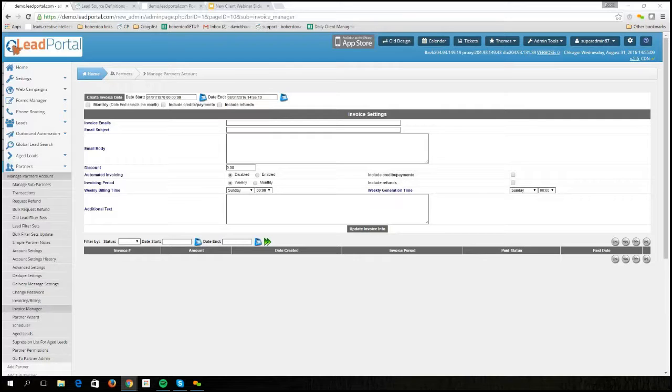If you do choose weekly, then the two options right below it are then used, the weekly billing time and the weekly generation time. If you mouse over, you can see the actual definition for exactly what that means. The generation time is when the invoice actually gets generated and sent out, while the billing time is basically the cutoff for what leads you want to include in the invoice. And then also any additional text you want to include will be attached at the end of every invoice.